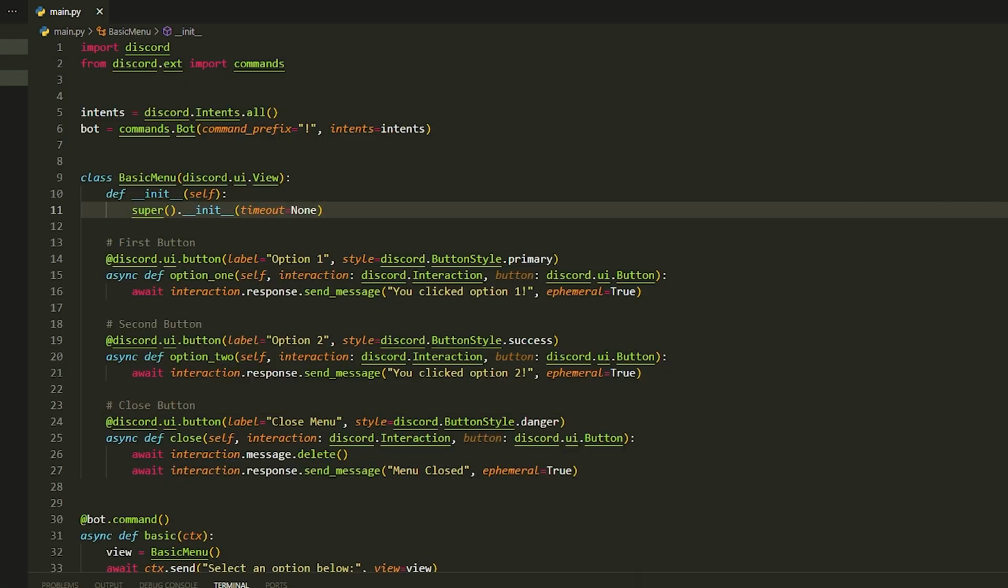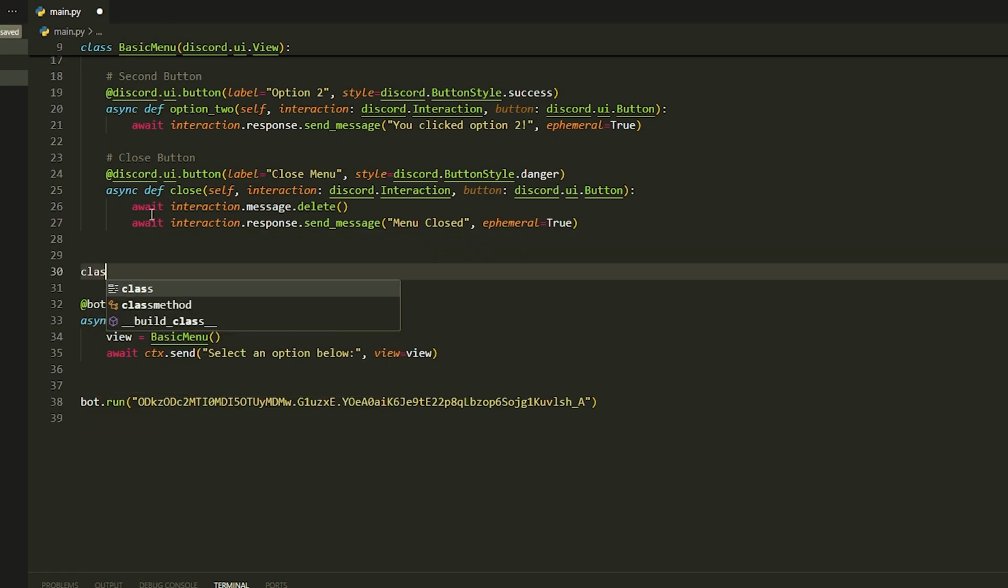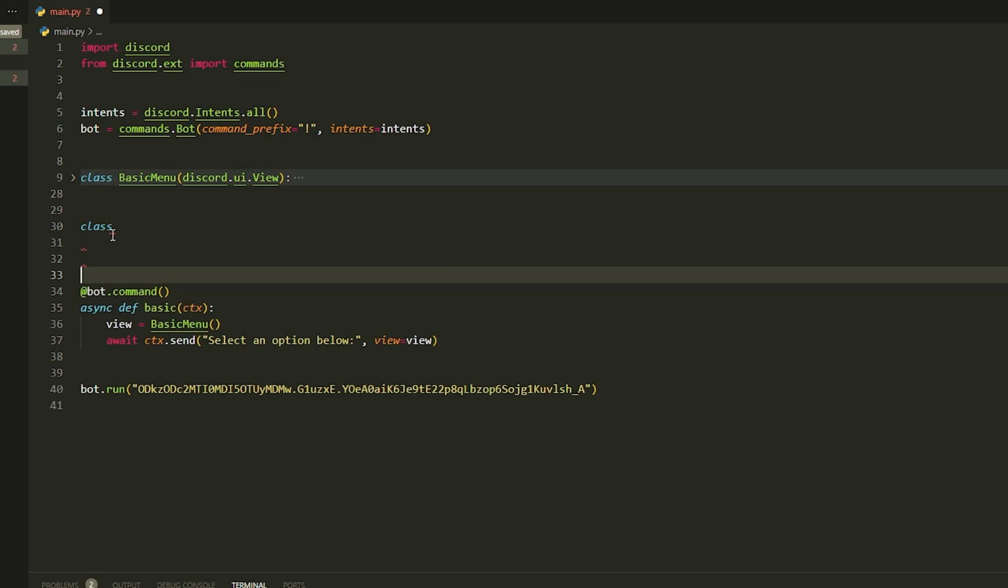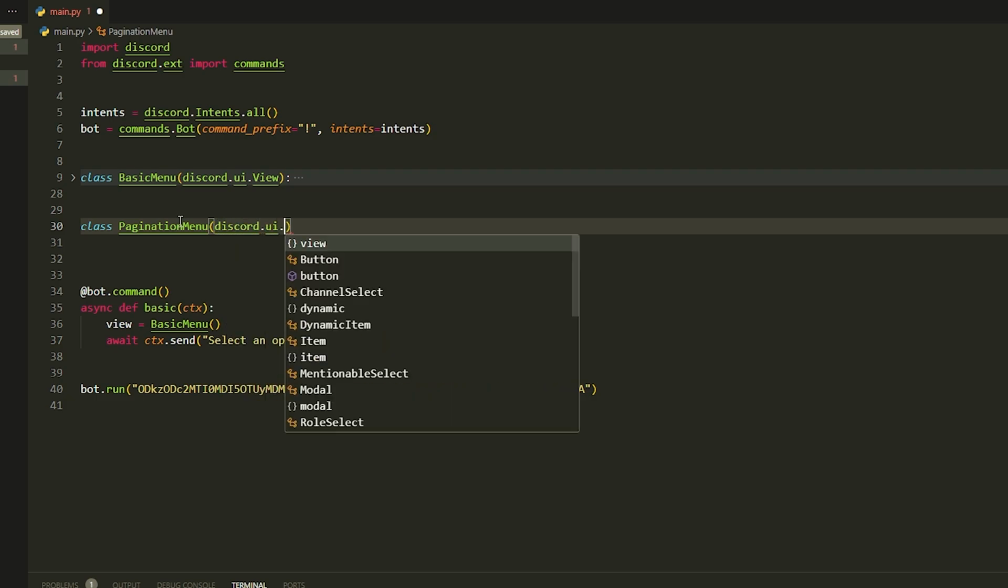So the other ones are going to be a page navigation with buttons. So basically it edits the message, in short. For instance, we just have to do another class. Can we close this? All right, nice, that makes it a lot cleaner. Okay, so we're going to do PaginationMenu, and then discord.ui.View like before.